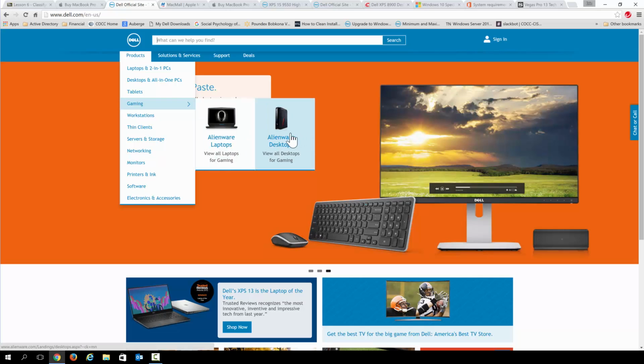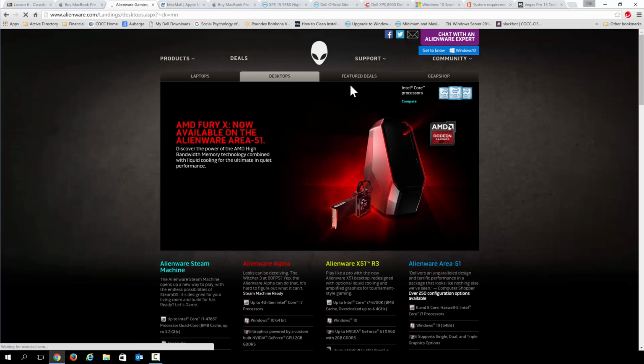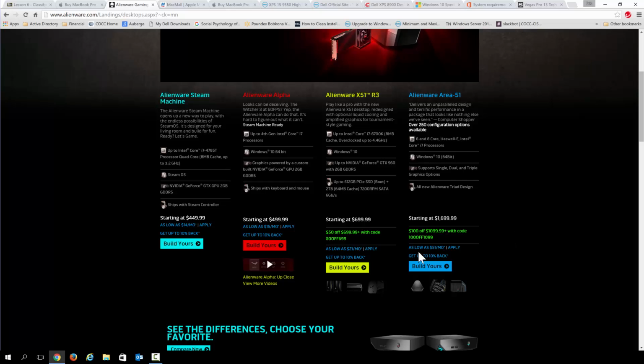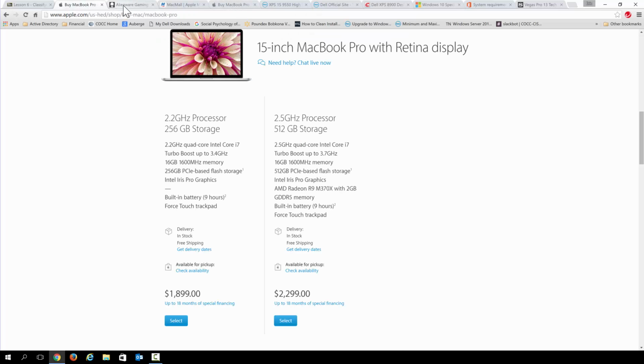So Alienware desktops. This is a high-end computer. As you can see, like the Area 51, 6 and 8 core processors here. Windows 10, high-end. Build yours. Notice 1600. Well, I guarantee I could put multiple video cards, bunch more memory, and get this price up to about $5 grand. And that brings us up to like the MacBooks.